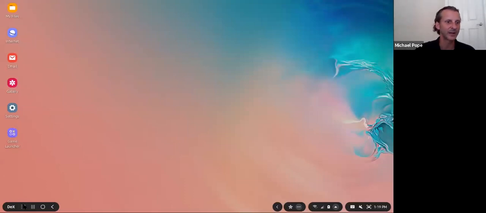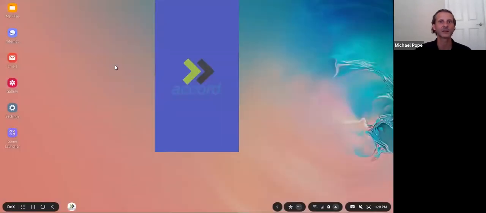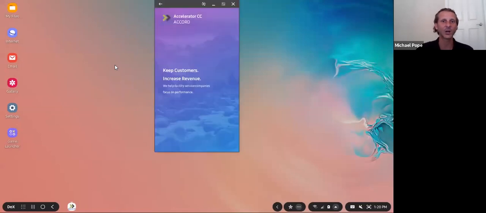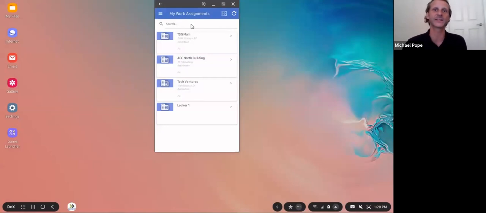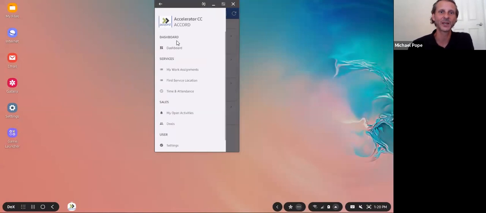So what I'll do is I'll just turn on my app, go to Accord, and when I go into Accord, the first thing I'm seeing is something called My Work Assignments. So these are the buildings where I have active work orders. I'm going to come back to that in a second. If I click on the menu, I have something called the dashboard, My Work Assignments, which is what I just looked at, and then Find Service Location. So I could search by a service location by just clicking on this and then typing in the name, and it will pull up that location.